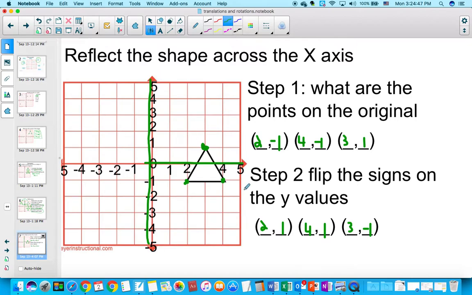So let's find our point. We have 2 and 1 here. Let's use a different color. Let's use black. 2 and 1. We have 4 and 1. And we have 3 and -1. So our triangle is like that. And that's the reflection over our x-axis.